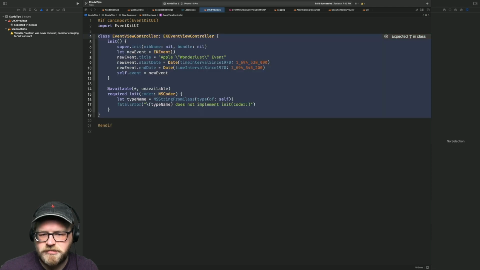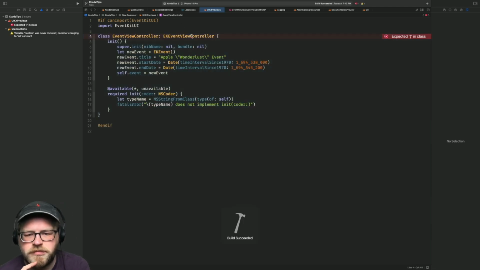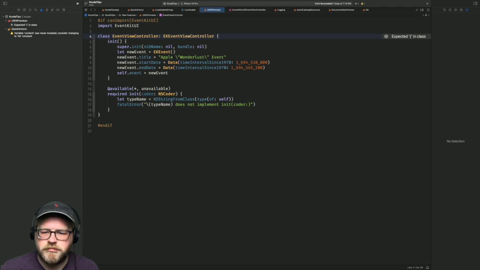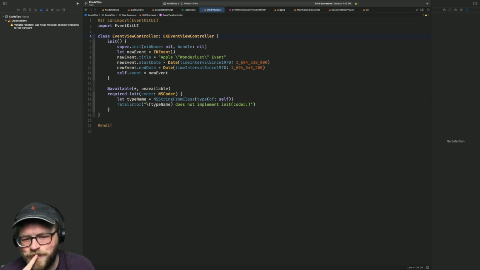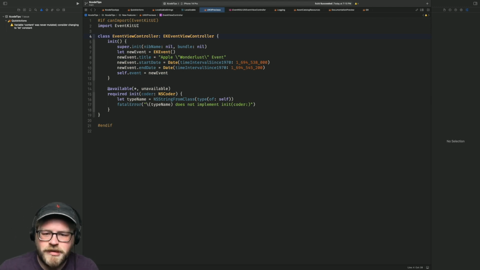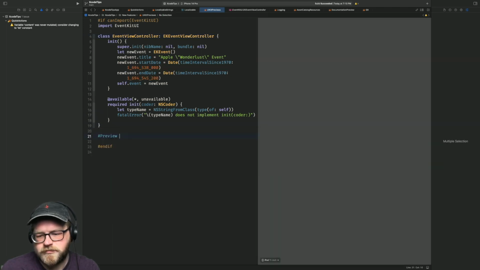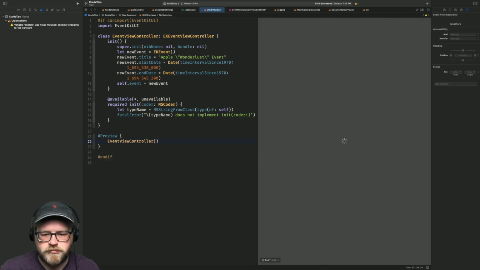Have I forgotten how to write Swift code? Okay, no. Xcode has forgotten how to write Swift code. Xcode has forgotten how to compile Swift code. Let's go with that. Okay, so now what we need is our preview. That's all we really need.